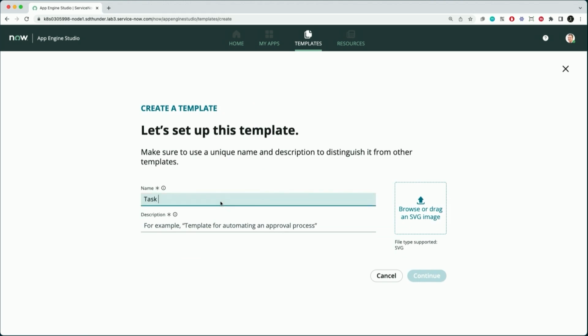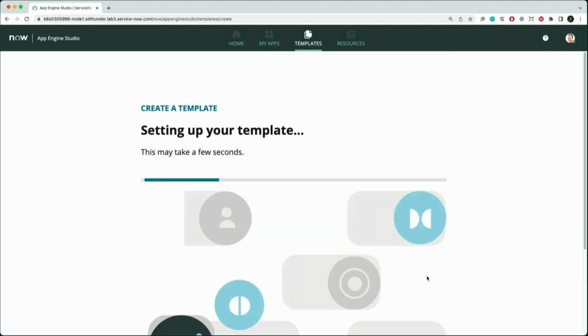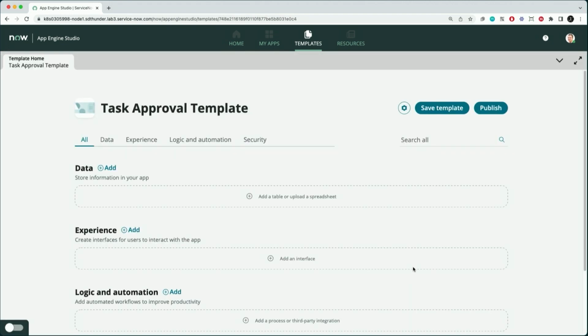So for the purpose of this demo, I'm going to go ahead and start from scratch. Continue. Let's go ahead and give it a name. Let's just call it the task approval template. Quick description here. There we go. All right. So that sets up our template.